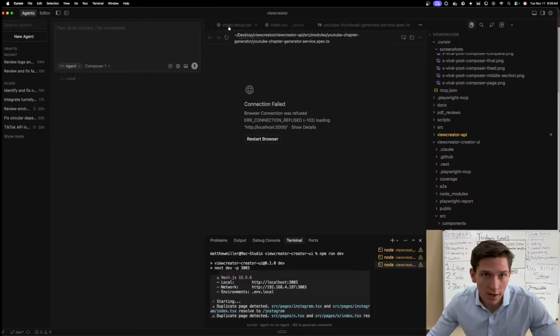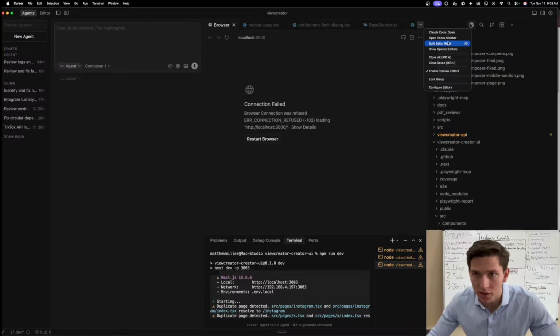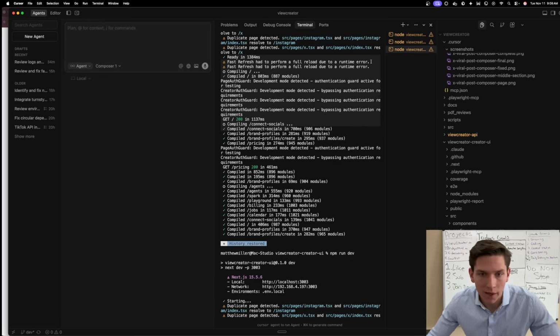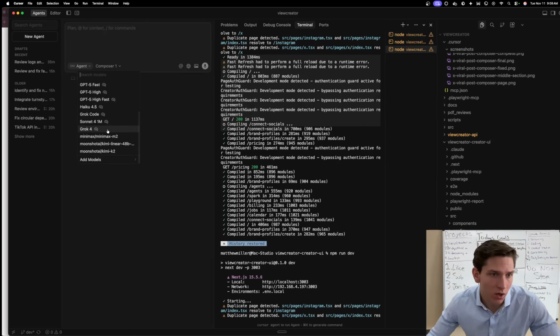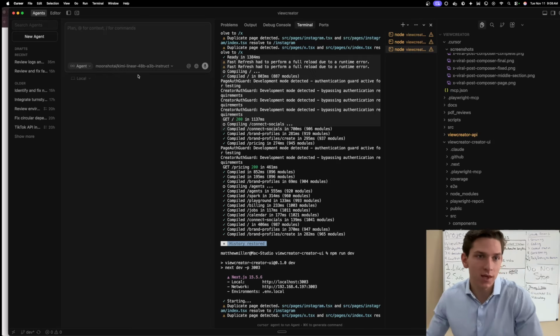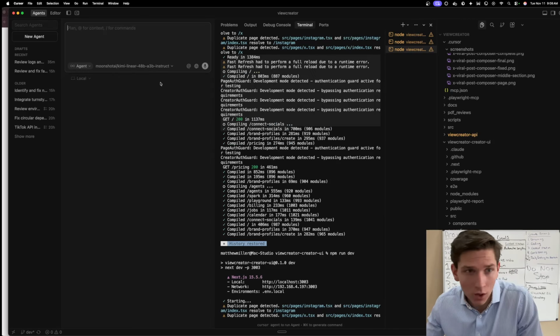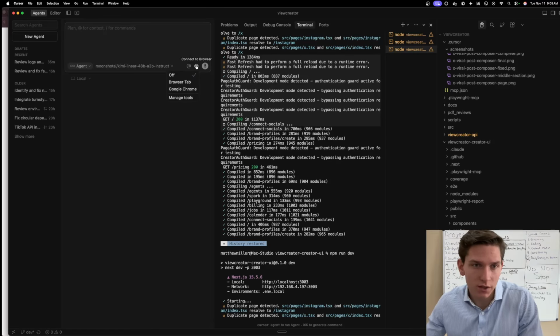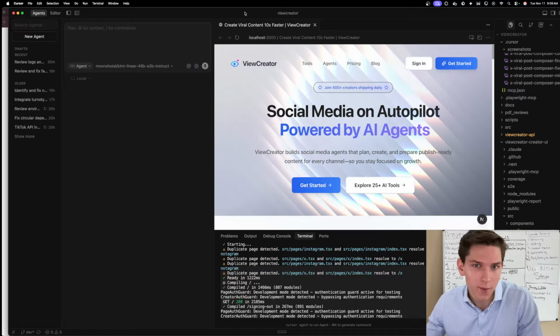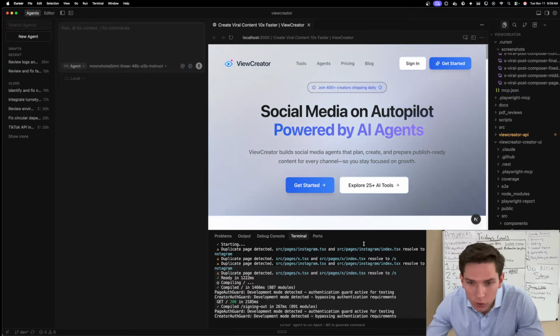Let's close all these so it's clear and clean. And what I want to do is I now want to open this up. I have an agent here, and I'm going to scroll down, and we're going to select the Kimi Linear 48B A3B Instruct. That is a mouthful, but all you have to do to enable the browser tools in Cursor is to click this browser icon, then click browser tab, and that's going to automatically be able to open that up.